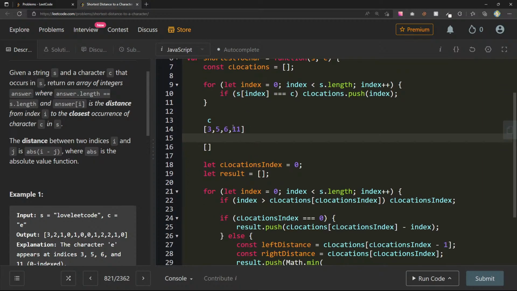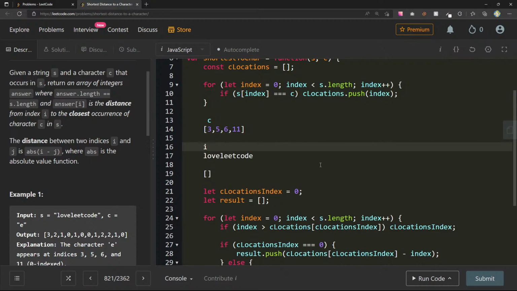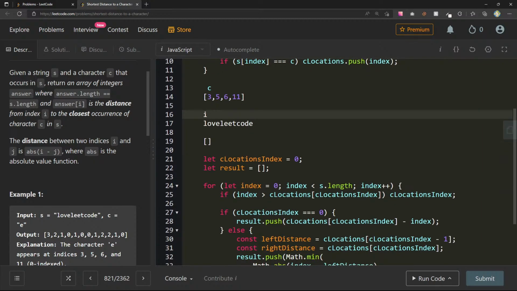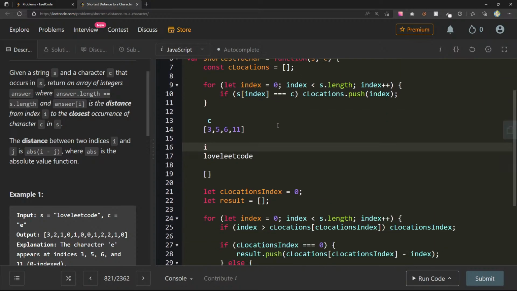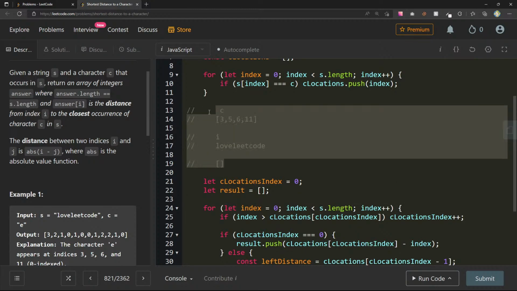All right, let index equals 0. Index is less than s.length. We're also going to have this guy in here, and this will be our i. Okay, so if i is greater than cLocations at cLocationsIndex, which is 0, right? So that's 3. i is not greater than that. We also did not remember to increment this. Is that going to be the reason? Let's see.